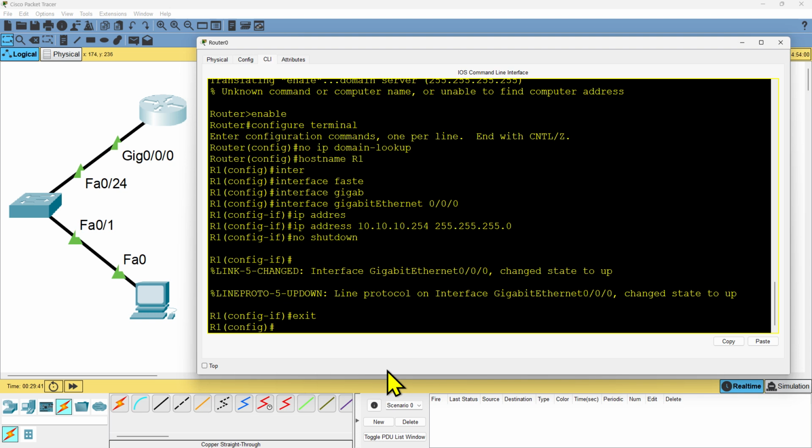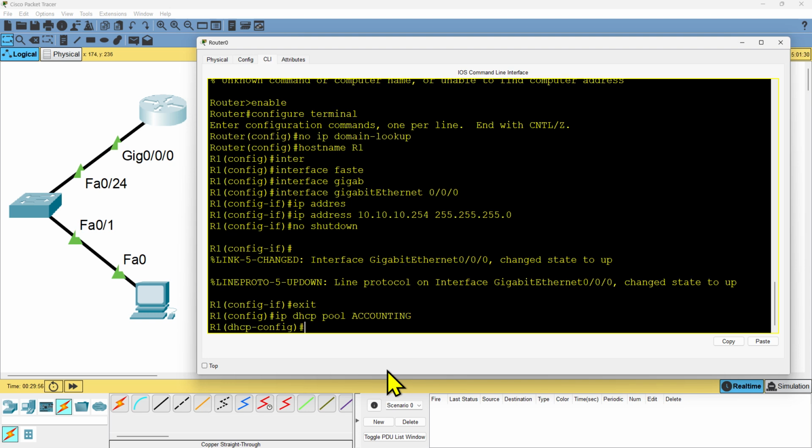Now I'm going to create a pool of IP addresses that the router can hand out. That's done with ip dhcp pool, and I'm going to give it a friendly name in all caps. Let's say this is the accounting department, just for fun. Enter. Okay, now my prompt changed to dhcp-config. So now I'm configuring the DHCP pool that I just triggered.